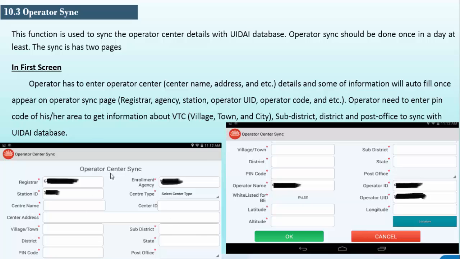So register code, EA code and station ID will be auto uploaded from the registration data. Center name and address and the remaining details will also be populated as per the previous entry. If you want to change, you can change the address, the name, the pin code, whatever it is. Then we can click OK, then it will be changed and synced successfully with the CADR.